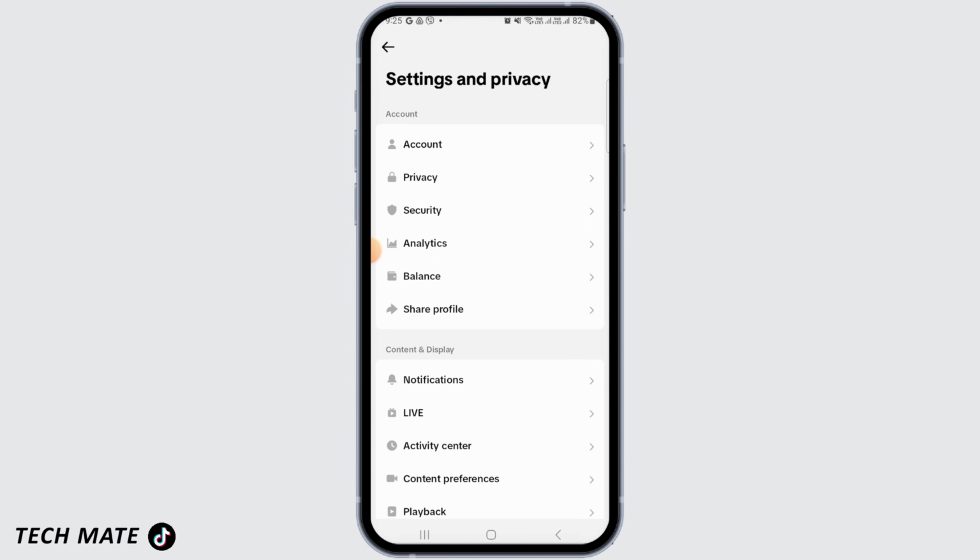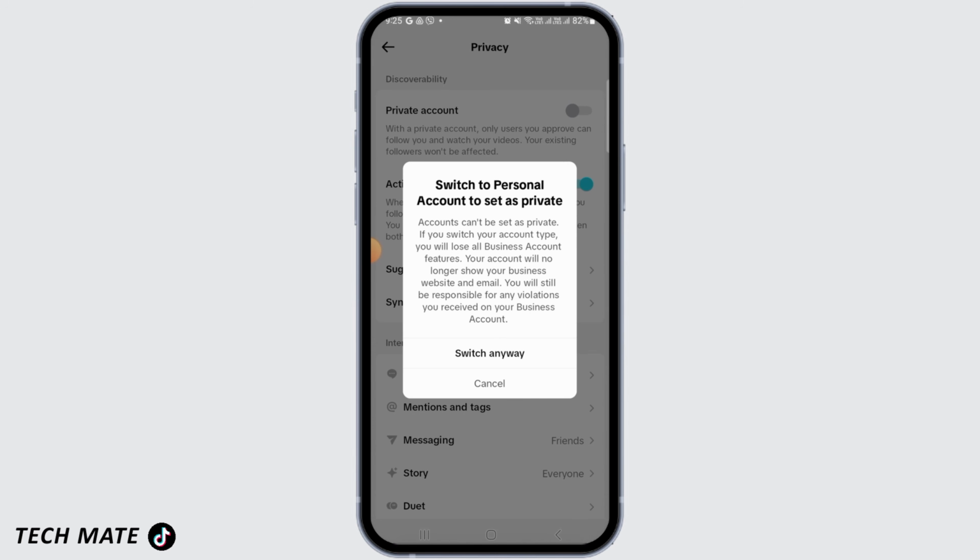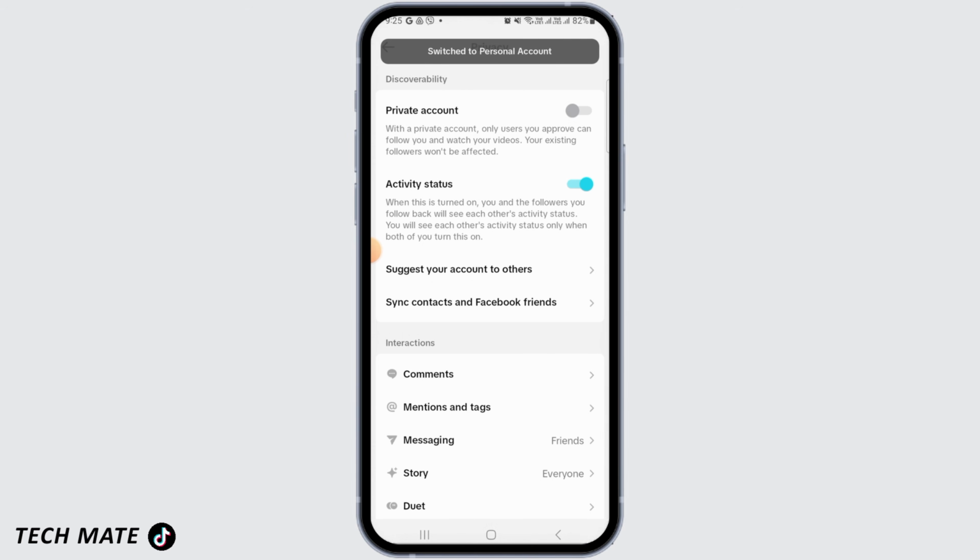Once you're here, you want to tap on privacy. Then here you can find private account option. So simply toggle this option on, tap on switch anyway. Now, first, you're going to be switched to a personal account if you're using a professional account. And after that, you will be able to switch into private account. And now no new followers will be following you.